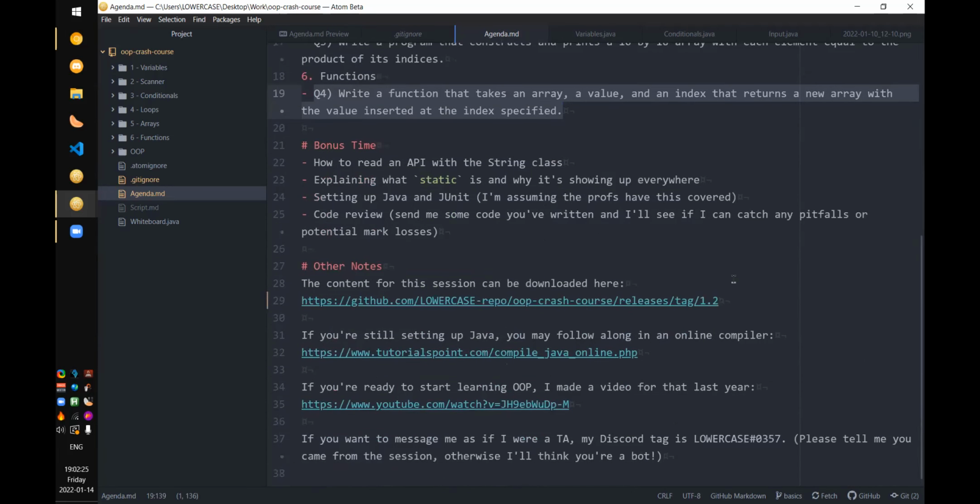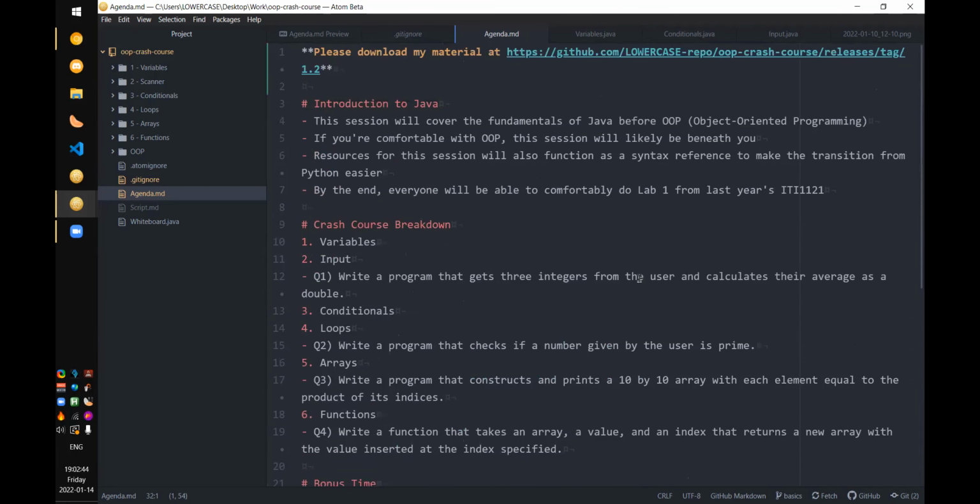Also, if you have not done so already, I recommend downloading this session over here. The link has just been posted on the chat so that you can follow along. I'm assuming the professors have gotten Java set up on your computers. If you have not done so yet, you may also follow along in an online compiler. So with that, I think we are ready to begin.